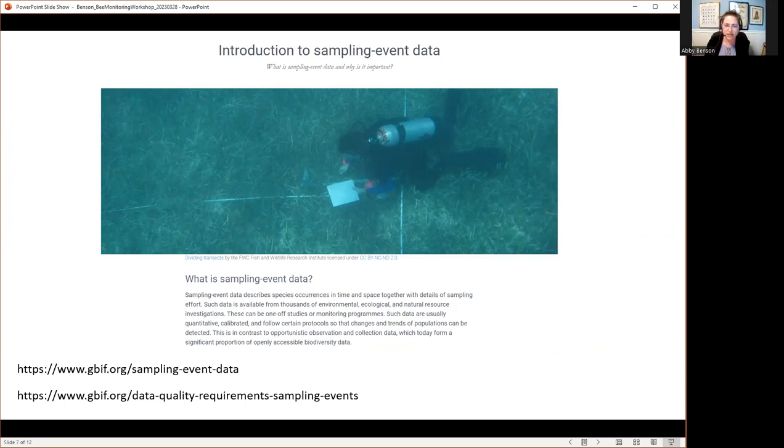So I've put a couple links here that GBIF has about this that you can go and check out for sharing this type of data. But more and more of this type of data is being shared, and hopefully it means we're going to be able to ask even more intricate questions of these data than we could before with presence only.